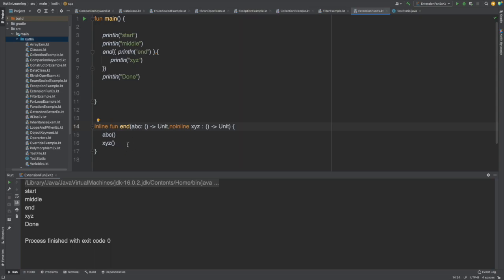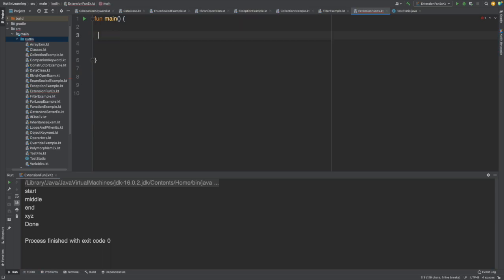So another function left is that we need to look at the infix function. So what are infix functions? Basically infix functions are those functions which can be called without parentheses. Let's see an example of how you can call them. Let's have a class Operation, and in this class we have a variable x that equals 10.